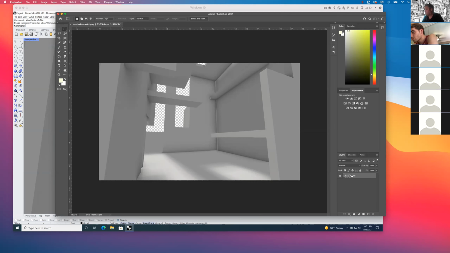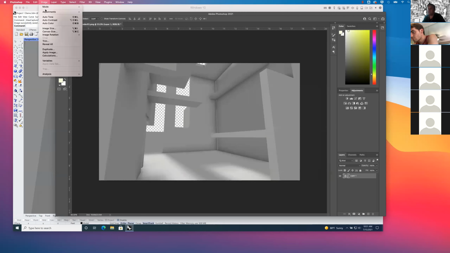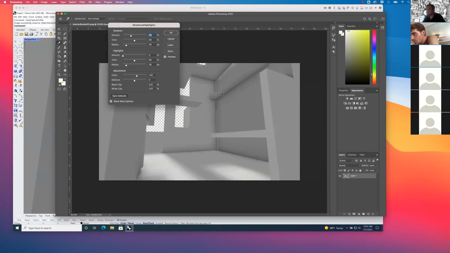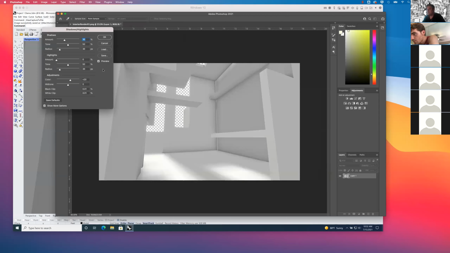All right, now a couple of things, and I've mentioned this before, but I want to sharpen this thing up and maybe add some contrast here. I'm going to go to image and adjustments, okay? Image pull down adjustments. And I'm going to look at brightness, contrast, exposure, levels, curves. I could also look at shadows and highlights, right? Let's just take a look at shadows and highlights.